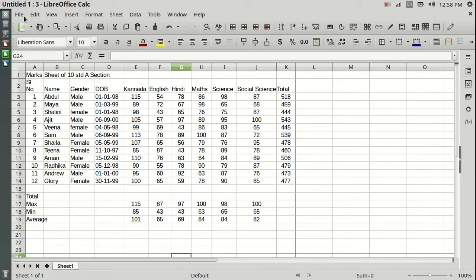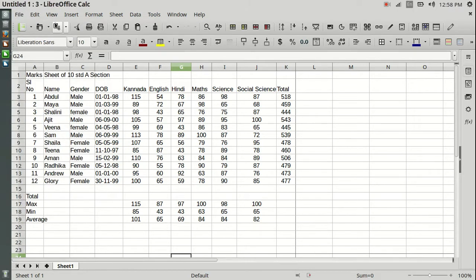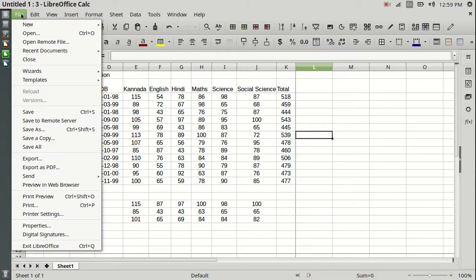By default, if I need to save this file, I click on File and use the Save option, and we see that the keyboard shortcut for this is also Ctrl S. And we also notice that there is a shortcut right here which will also help us save this file. I'll not use that. I will use the long format of clicking on File and clicking on Save.